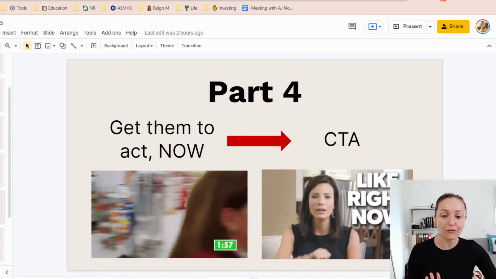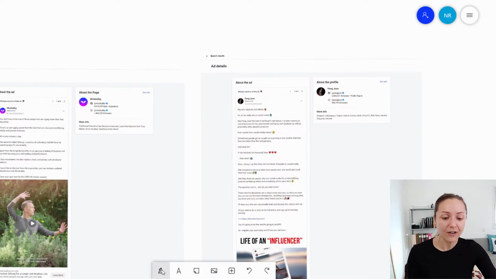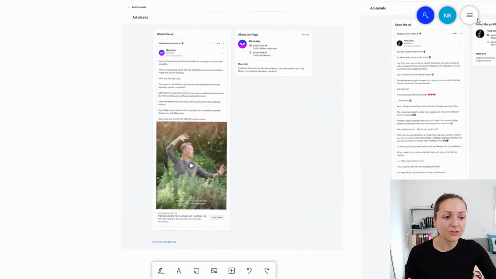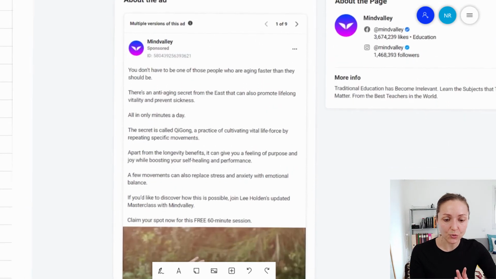And now that we've gone through the 4 parts of your ad, let me show you exactly how it plays out in real life by showing you examples from 2 real life brands. One of them, Mindvalley, is a client of mine, and the second one is a marketer that I like to follow. So let me quickly zoom in for you to see.